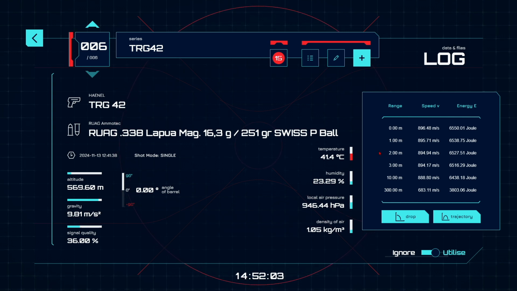If we want to continue our analysis, we can then go on the right side here. We could go to our drop or trajectory modules. Of course, we will have an individual video on each of these modules, so I won't click on this now, but this is one way to access these other modules for the individual shots.